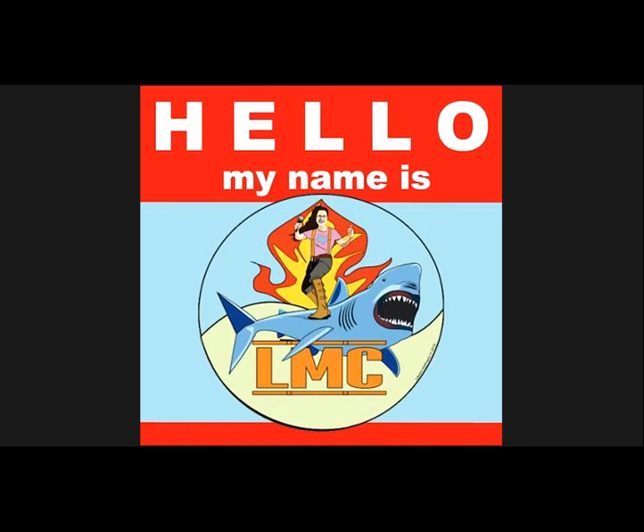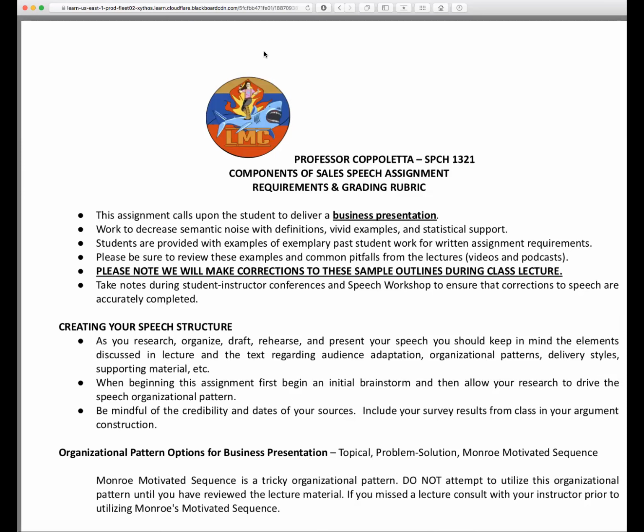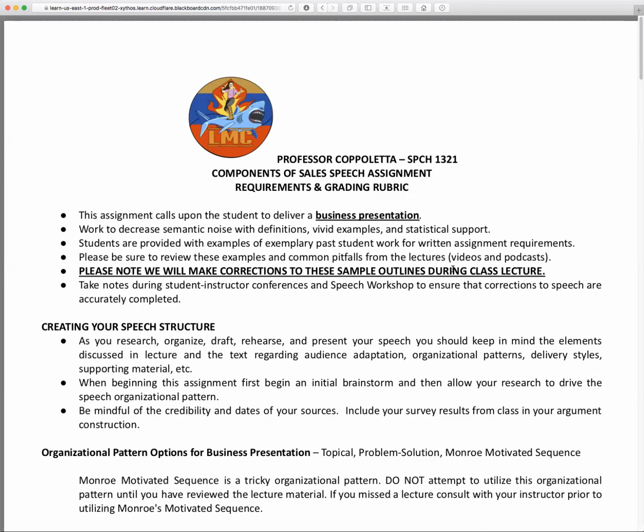Good evening, students. I wanted to go ahead and go over the prompt and show you some key elements when you're preparing over the weekend for this assessment. The first thing I want to make very clear is that this is a business presentation. You can teach us something, you can sell us something, or if there's something within a business situation that's informative or persuasive, it's fair game.